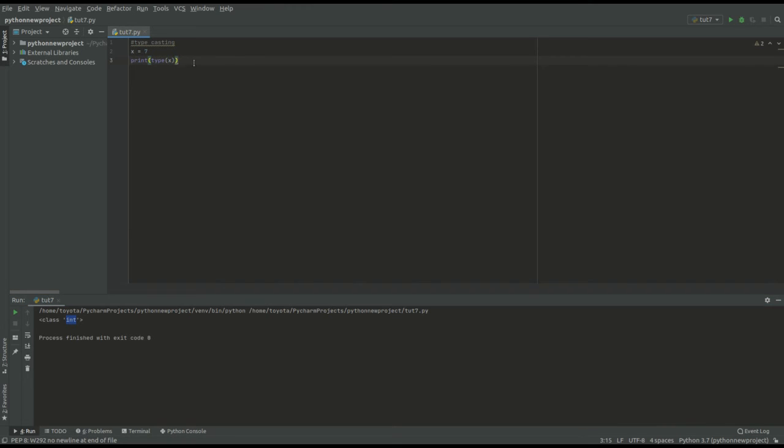So let's convert this 7 into a floating number or a decimal number. Let's say y equals float of 7, right? So let's print y. You'll see that it's a decimal number. So we have 7.0, right?